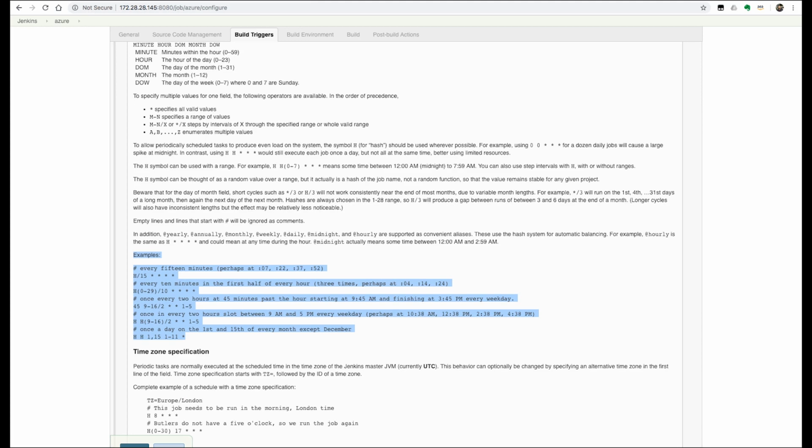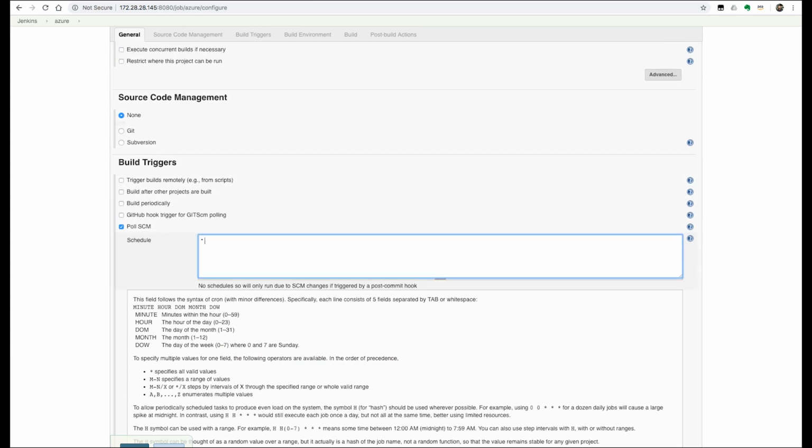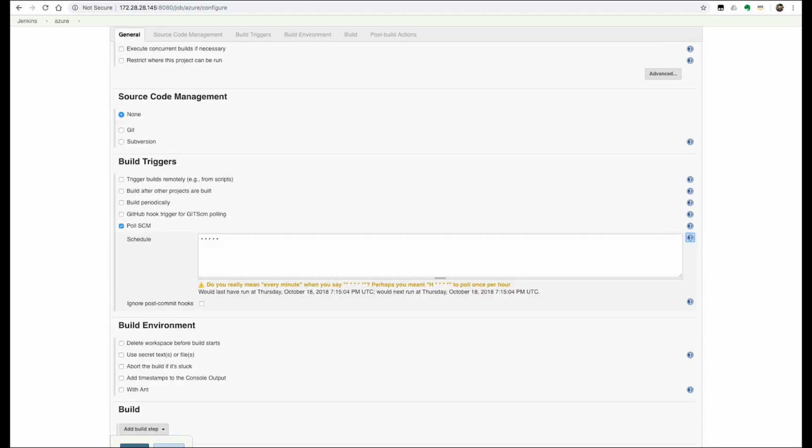It shows how exactly you should write a crontab entry, or how you should schedule the poll. In my case, I'm going to put star, star, star, star, star, and if I put a tab here, you see it gives me a yellow warning. It asks, do you really mean every minute when you say star, star, star, star, star? Perhaps you meant H and then 4 stars to poll once per hour. It is reminding me that this will poll every minute. Normally you do not want to do that because that is too frequent. You will put maybe hourly, or once a day, or once in a couple of hours.